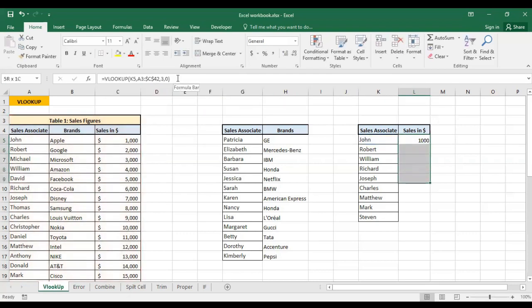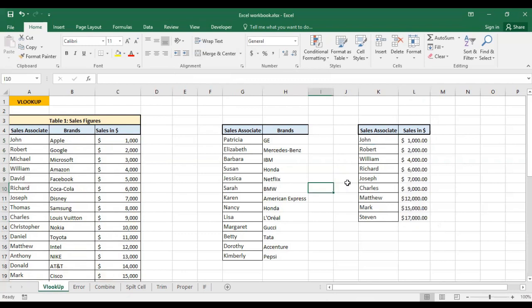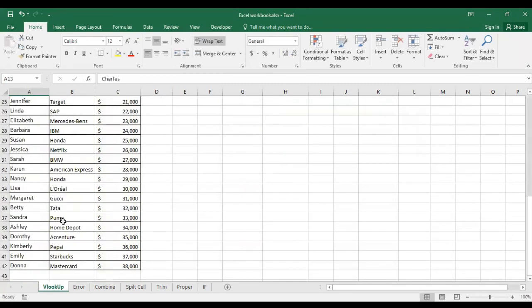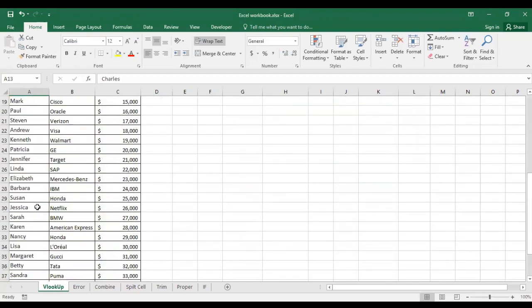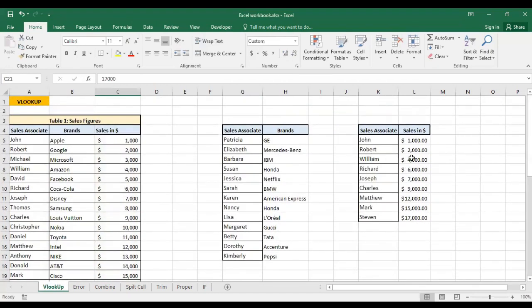So I got the value. I'm just going to select down and press Control D. Control D will paste the formulas, and because it is in dollar values, I'll just hit the dollar sign on top. Let's look if it is correct. Steven did 17,000. Where is Steven? So Steven did 17,000, correct. Then there was William. William did 4,000. So William, yes, 4,000.